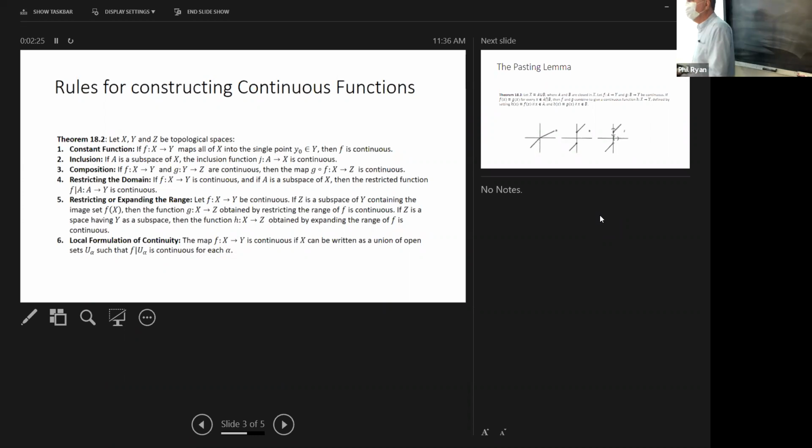So the constant function is the only function which is guaranteed to be continuous no matter what we're talking about. The second one is also pretty straightforward, the inclusion map. If you've got a subspace A of X, the inclusion function J from A to X is continuous. Of course, we've got to think about what topology is going on. In this case, we're talking about the subspace topology, which is the topology it inherits from X.